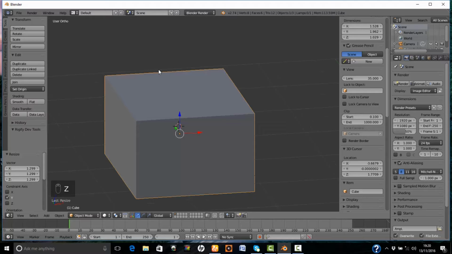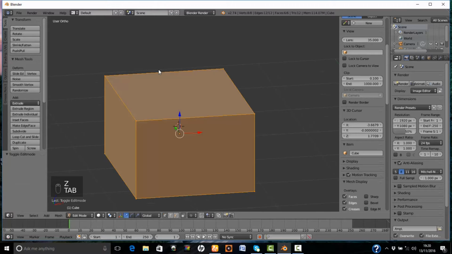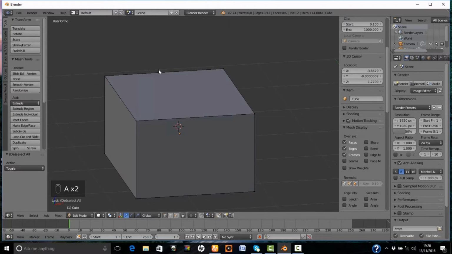I now need to make changes to the cube. To do this, press the Tab key to go to edit mode. Press A key once or twice so nothing is selected. If something is selected, it will be a yellow colour. I need to add geometry to the cube. Press Ctrl and R to make a loop cut and slide.